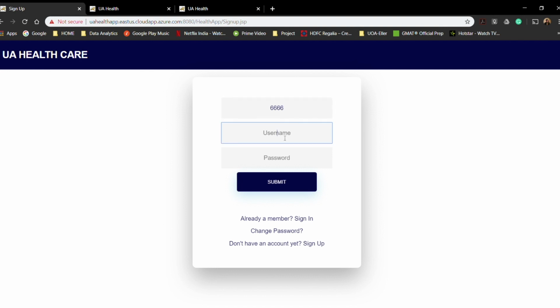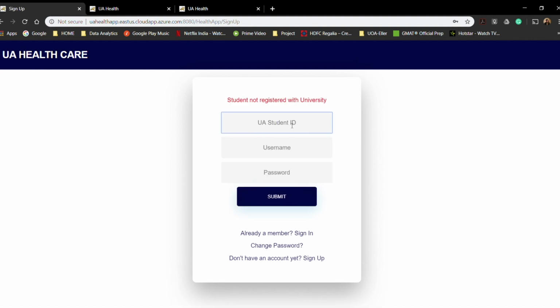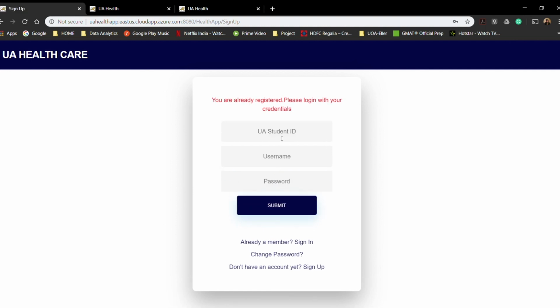The first scenario is when you enter an invalid student ID which is not part of the database. You get a warning saying the student is not registered with the university. Second, we enter a valid student ID, but the student is already registered as a patient on UA Health. The student is then prompted to log in with their credentials.